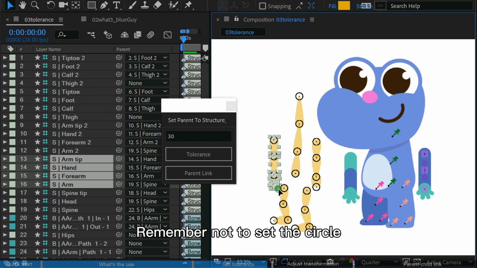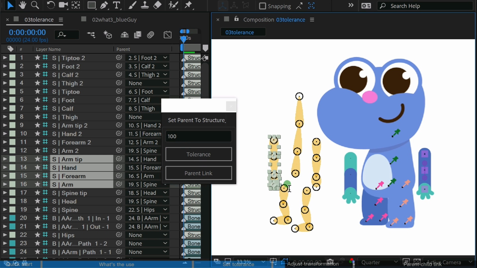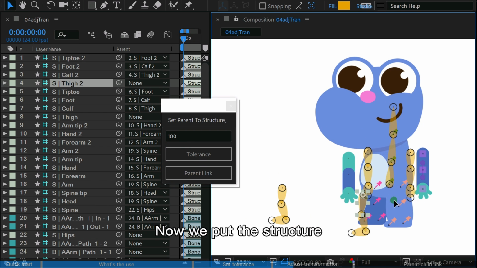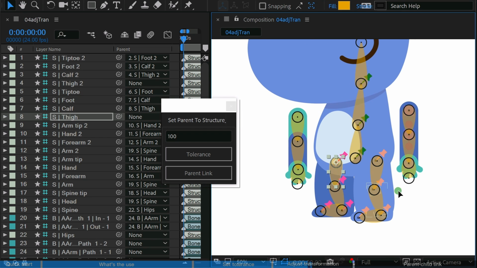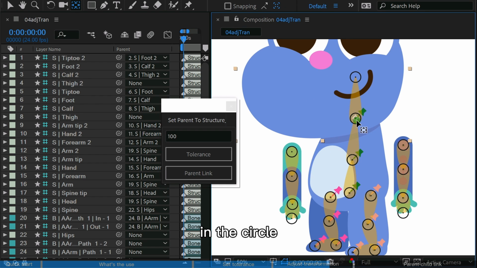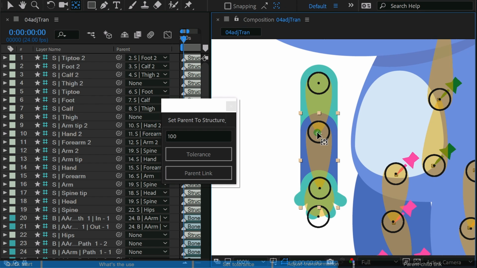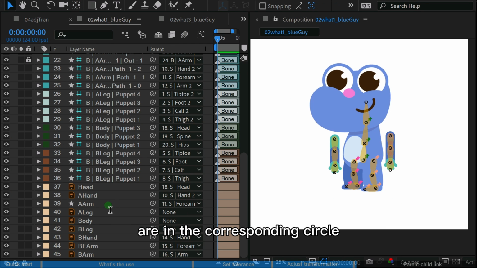Remember not to set the circle too big, so that two circles intersect. Now, we put the structure in the corresponding position of the character. Next, we have to put the anchor point of the layer in the circle. Confirm the anchor points of the layers are in the corresponding circles.